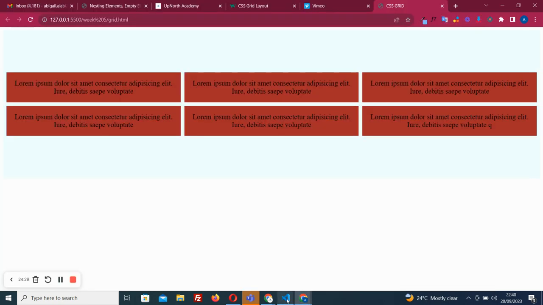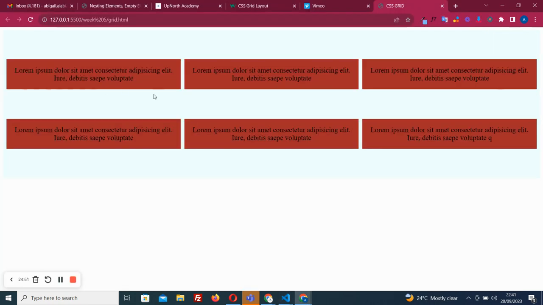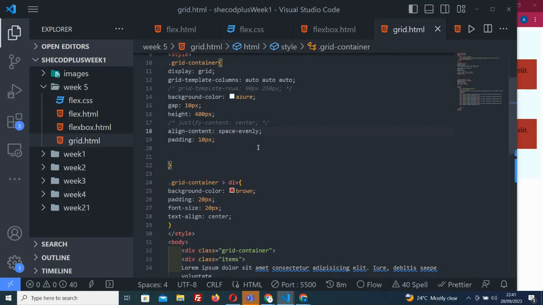So okay. So now you've seen the center, right? I believe you see the align content center. So let's say align content space evenly. You can see everything. So space evenly, you can see how it created the space evenly from the top and inside, just like it did the justify content. So let's say space between.